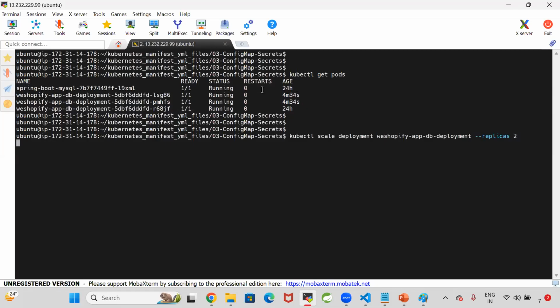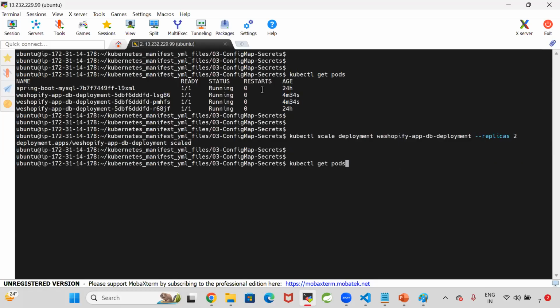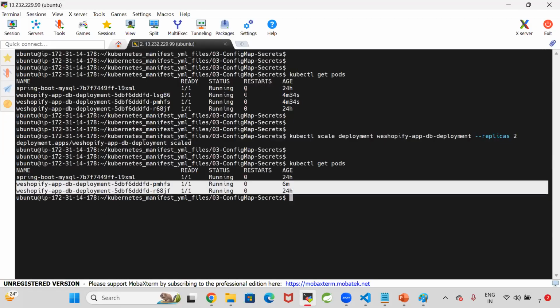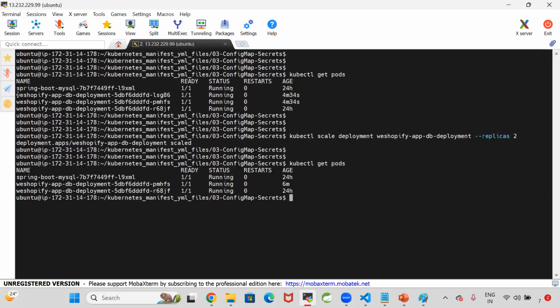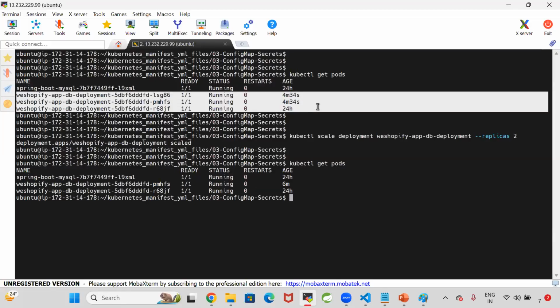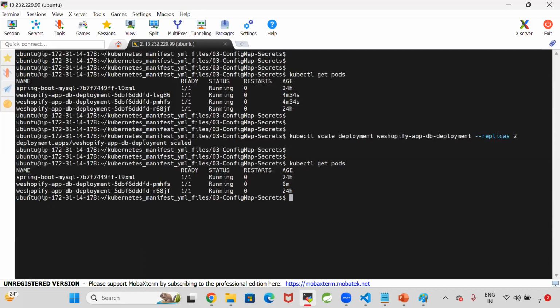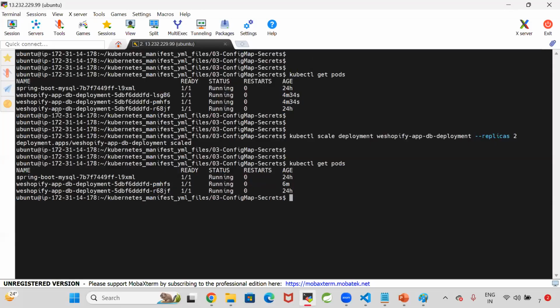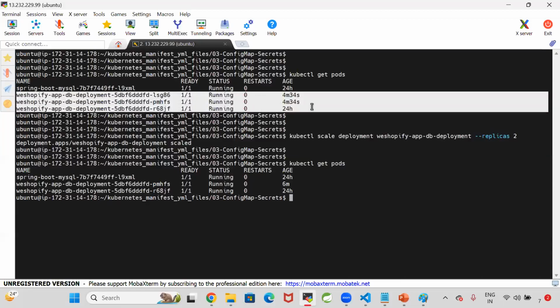Okay, replicas 2. I have done the scale down. 3 pods were available, I reduced it to 2. kubectl get pods. Now you see here in the database, earlier we had 3 pods for the database. Now I have scaled down to 2. 1 pod got deleted. Do we have any control over which pod will be deleted from these 3?